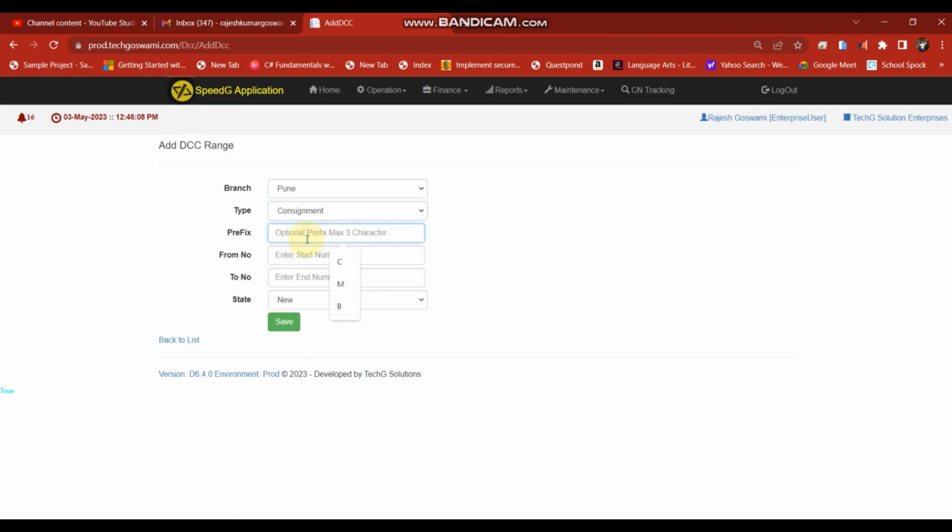Now I'm writing a range B, and then I'm writing 1001. So we have to enter the 1000 range. So we are writing B, 1001 to 2000. Here we can see the prefix will be only B, and then we write 1001 to 2000. So 1000, and we have to mark it as auto generation. And we click on save.